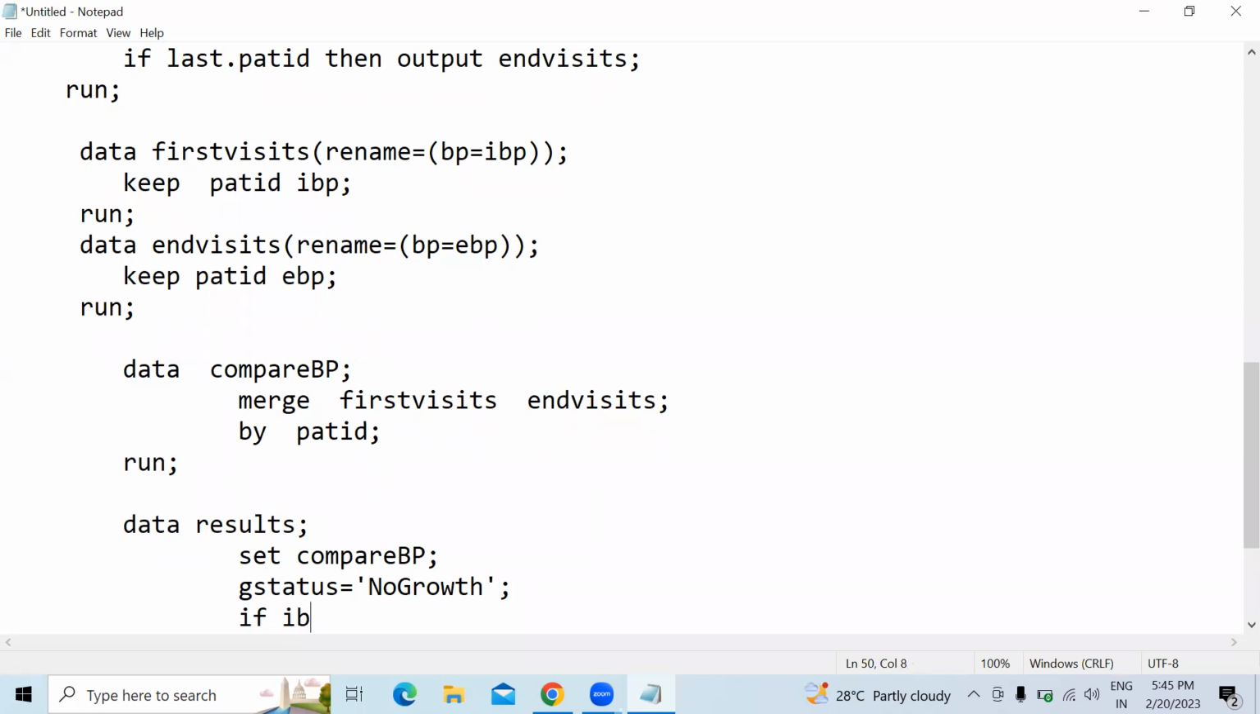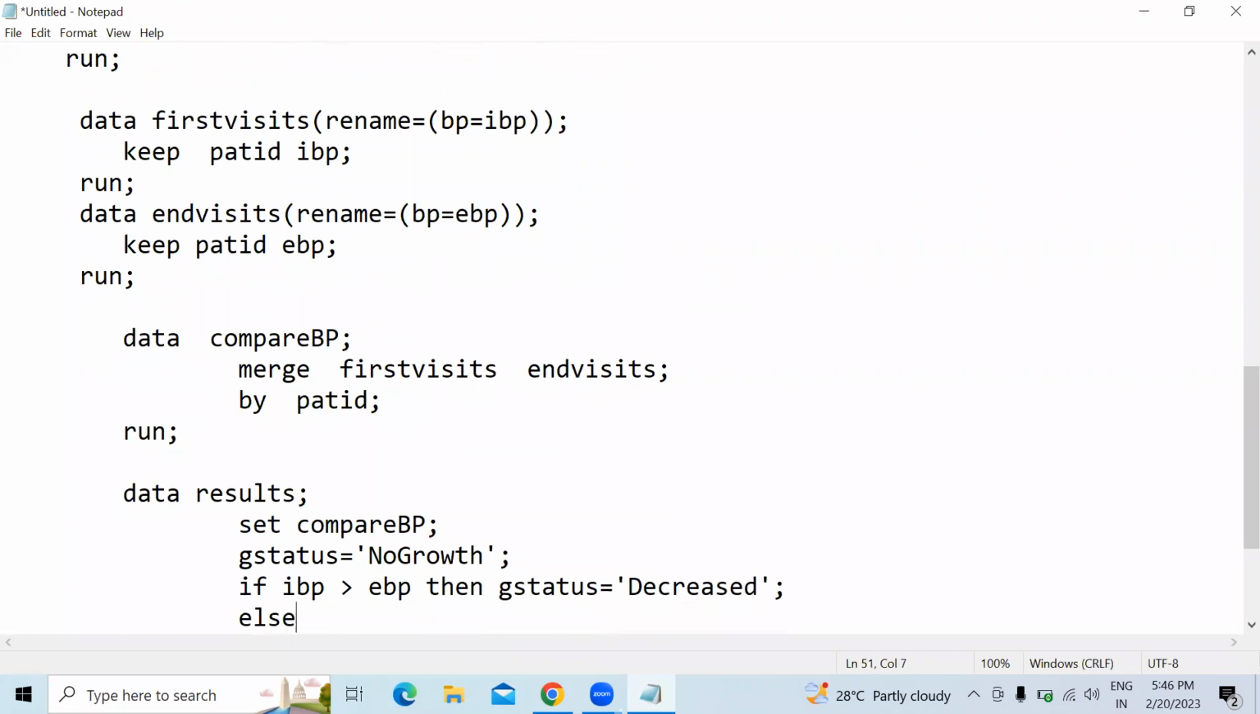And I'm comparing now. If IBP is greater than EBP, then status decreased. Else if IBP is less than EBP, growth status increased.